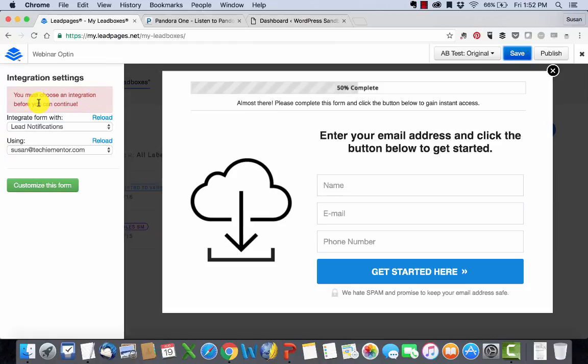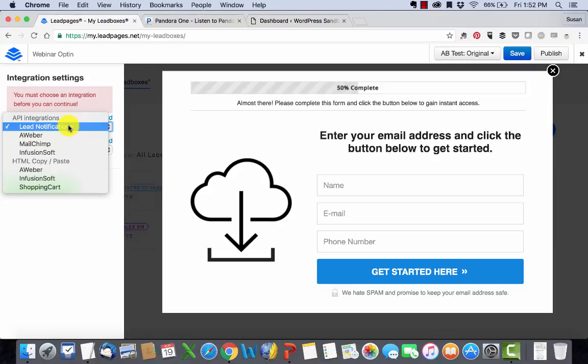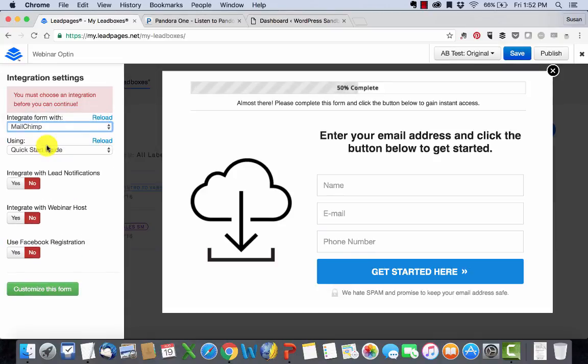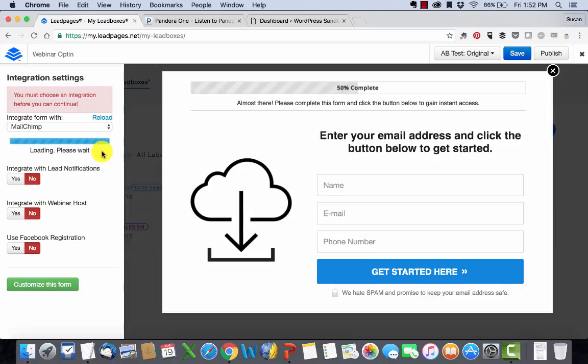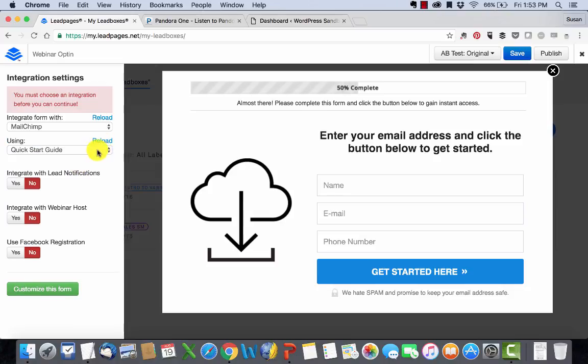You must choose an integration. So you can integrate it with a lead notification, which is part of lead pages, Aweber, MailChimp, Infusionsoft. Remember, you can do the copy and paste. We're going to do MailChimp because we've already connected. So it's just like your lead pages. It's connecting to your email marketing system. You simply choose your option, and you can reload this at any time if you've created a new list for this, let's say. And then you can integrate with what are called lead notifications. Lead notifications is basically an email that comes to you when a new lead has been added.